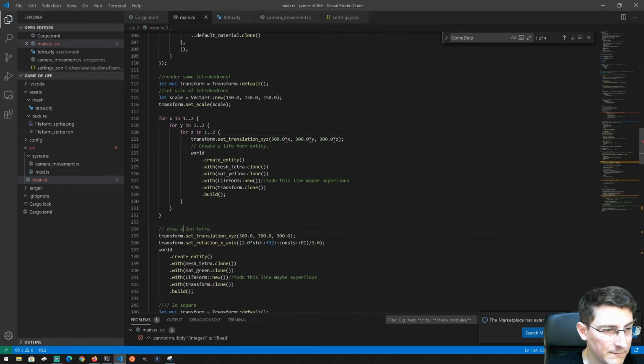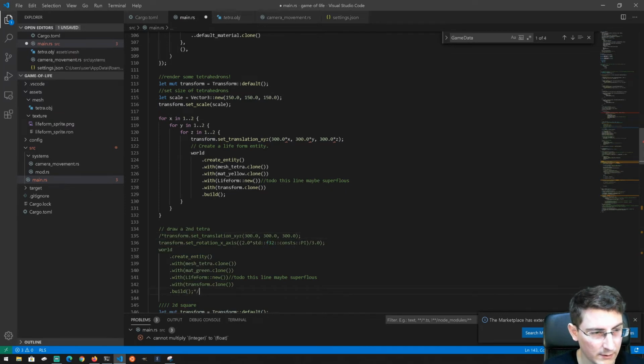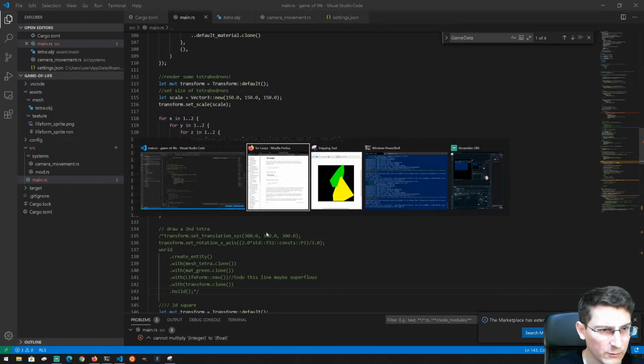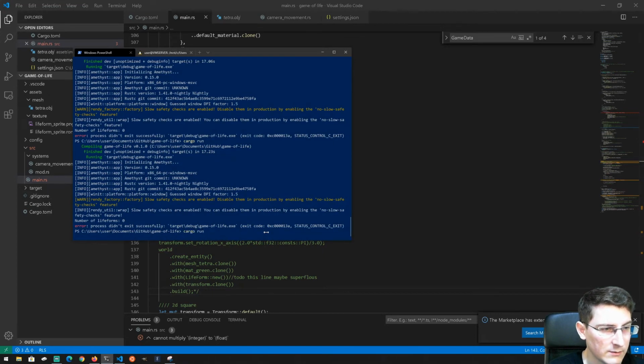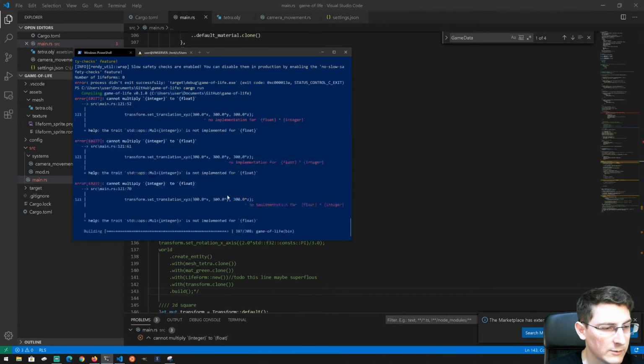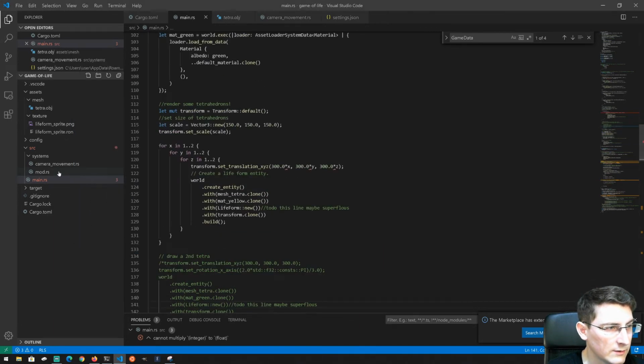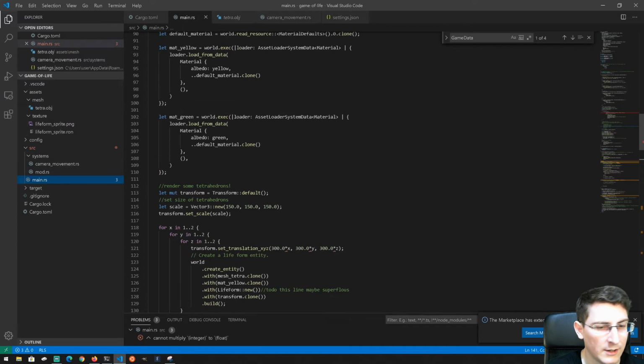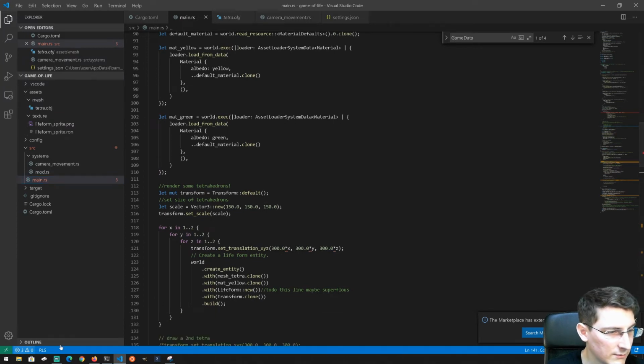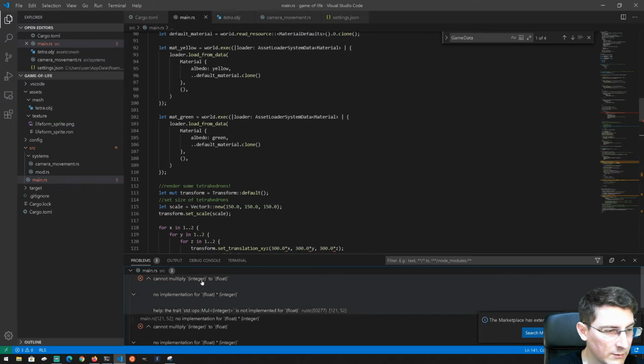I'm going to note this out for a second, come back to it. I've been really terrible with my commits today, like atrociously bad. I've not done a single commit. It's pretty bad. Oh, you know what? I should have just saved and then looked at the errors. Where are the errors? Cannot multiply integer by a float. All right.